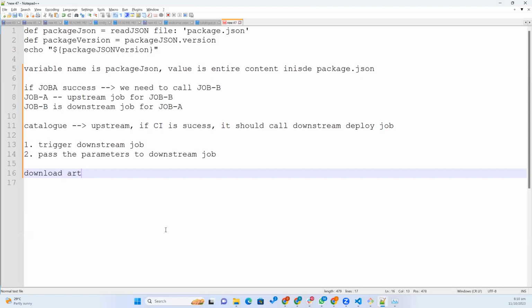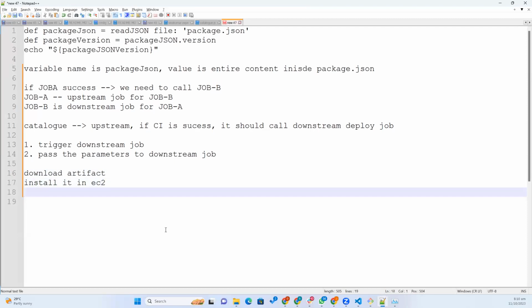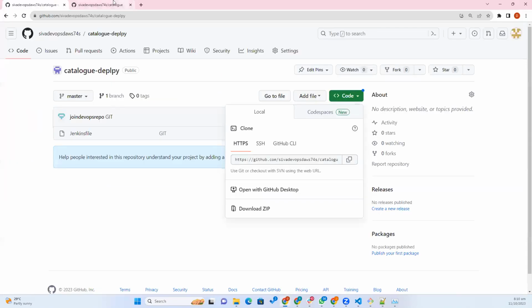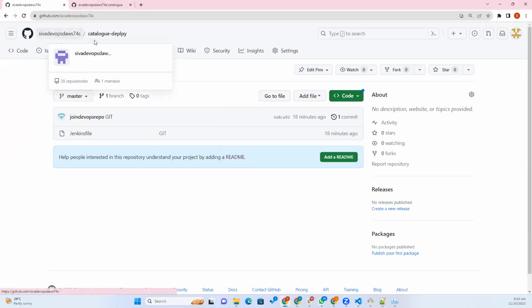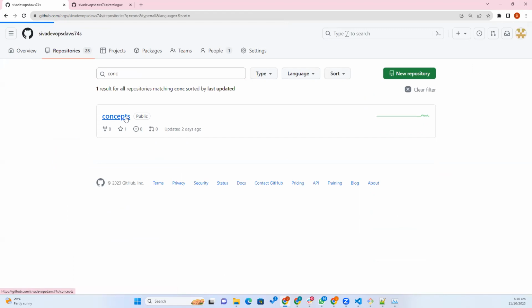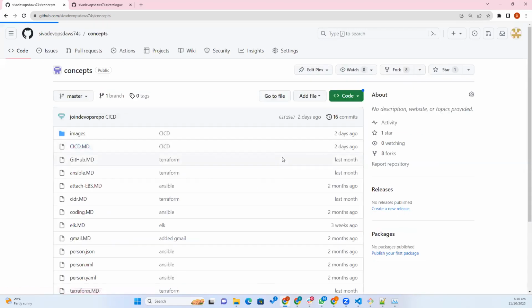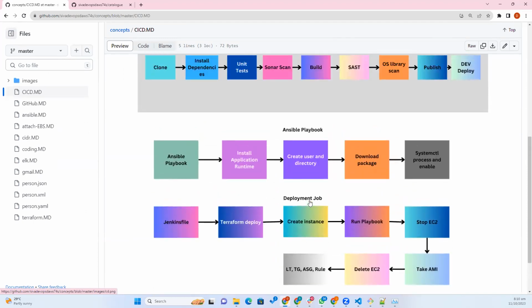Download the artifact, install it in EC2, create an AMI. So this is the process we discussed yesterday. So this is our deployment job.